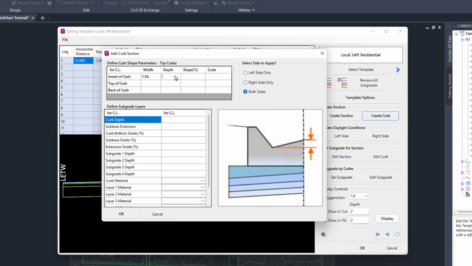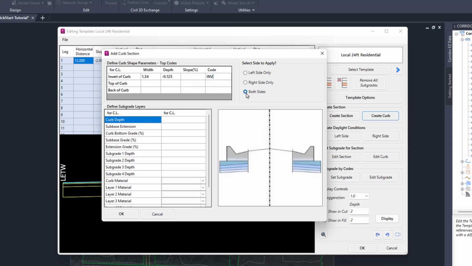and we will be applying a vertical distance or a depth here. So we're going to say -0.125. There we go. The code we're going to be using is the INV. Now the reason why I'm not putting L on here or R is because again it will be applied to both sides, meaning that the software will prefix it with L and R for me.